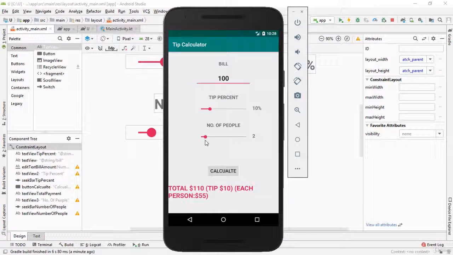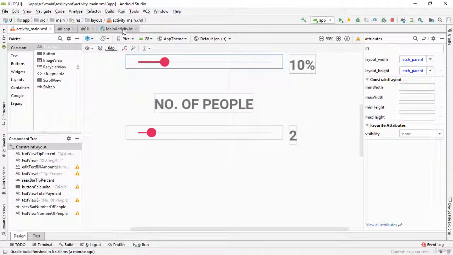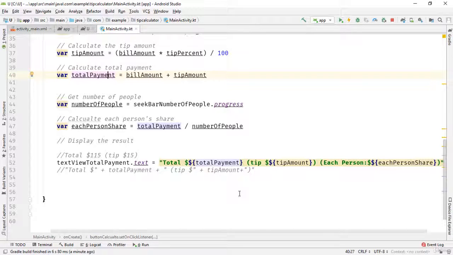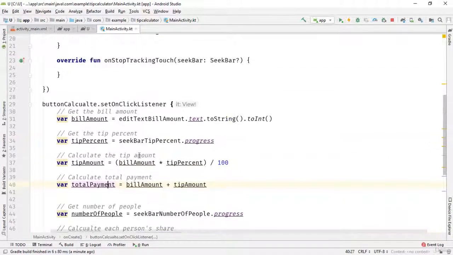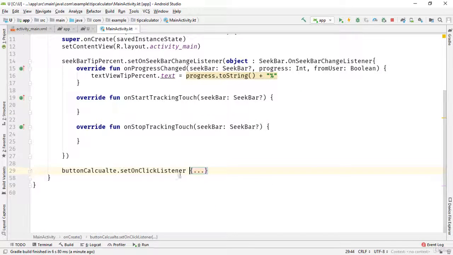Now it's time to implement the functionality of the SeekBar. To do so, you will need to implement the SeekBar's OnSeekBarChangeListener to respond to the user moving the SeekBar's thumb. So inside the onCreate function, I mean here, as I said before, by using this section, we can find out in which block we are. Okay, inside the onCreate body, write this code.